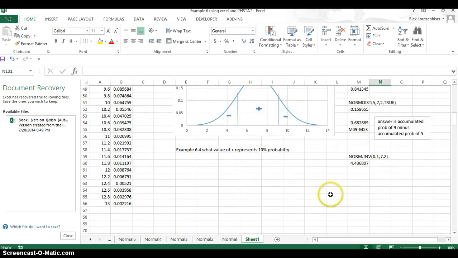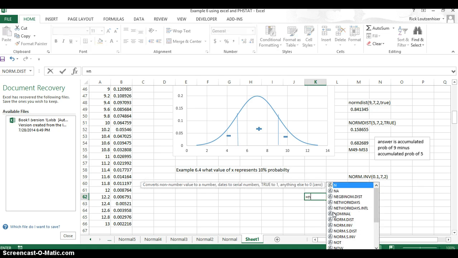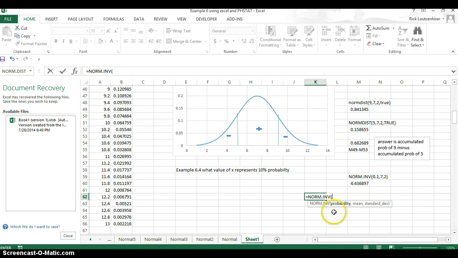And then the last answer is example 6.4: what value of x represents 10% probability. Well, there is a function called NORM.INV. So if I would go here, for example, and say NORM, I look down, there's NORM.INV right there. So I go NORM.INV, and when I plug in the values, I want to know what value would have 10% of the data. 7 is my average, 2 is my standard deviation. I hit enter, and I get 4.44, and that's the same as the answer in the back of the book.